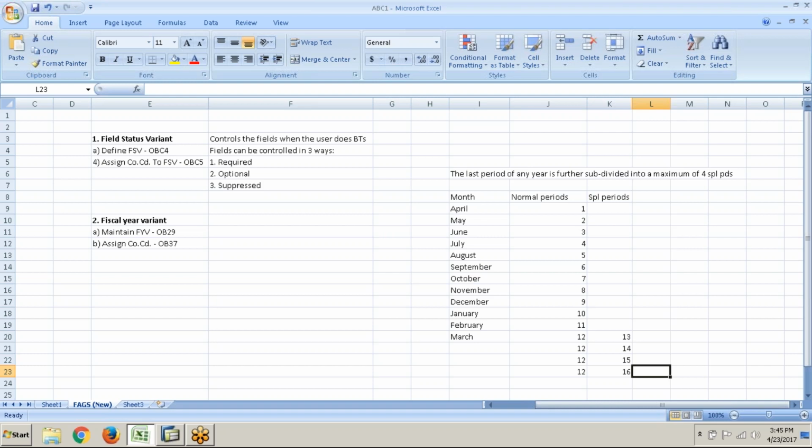I was asked once in an interview, what activities do we carry out in the MM module when it comes to special periods? So that's how I learned. These special periods are applicable only in the FI module and in no other module.